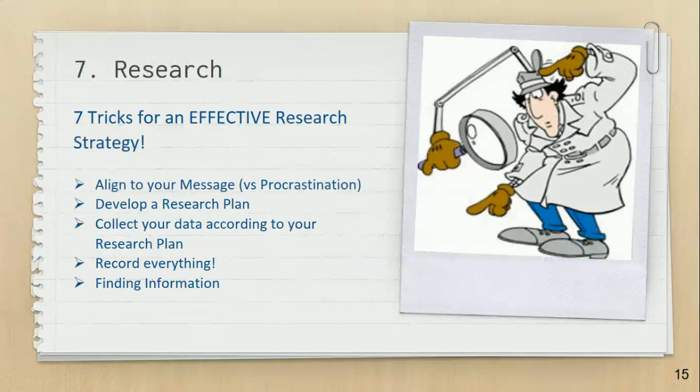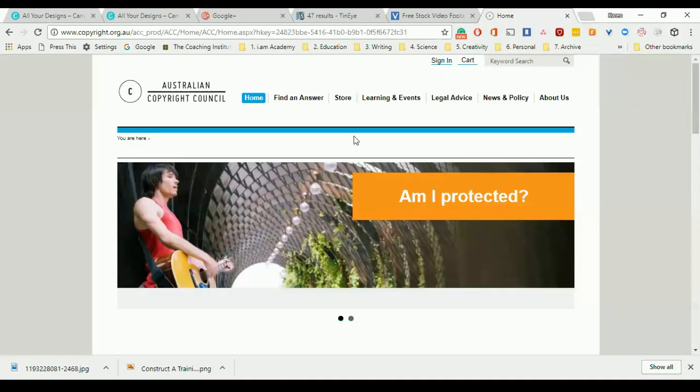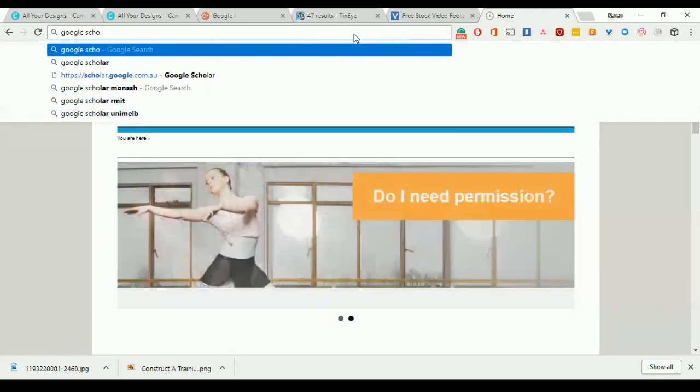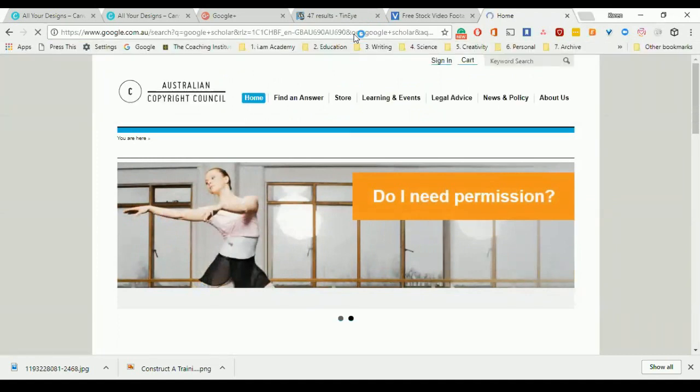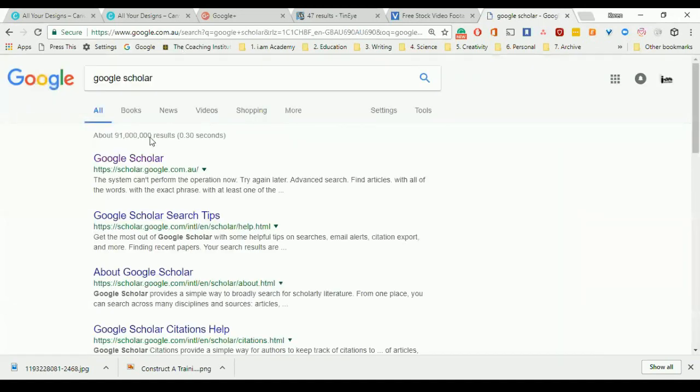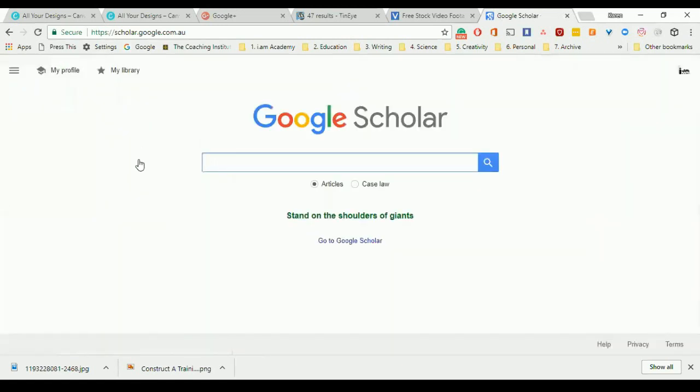What else? Yes, so Google Scholar. I wanted to speak to you about Google Scholar. In fact, let me just show you Google Scholar. I'm literally searching Google Scholar and it will come up with a Google page that says Google Scholar. This one here, scholar.google.com.au. Google Scholar. Now in here I can search articles. So this is a more academic approach to research.